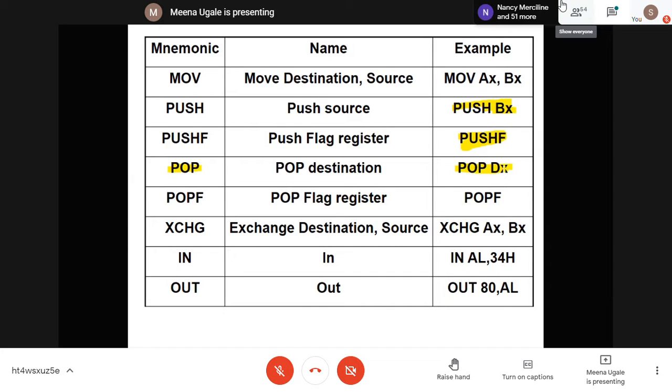The exact opposite operation to push is done with the pop instruction. Similar to push F, you have pop F. When you have copied any register onto your stack memory and you want to get it back, you write the instruction POP F. By implicit operation, it will copy the content directly into the flag register.